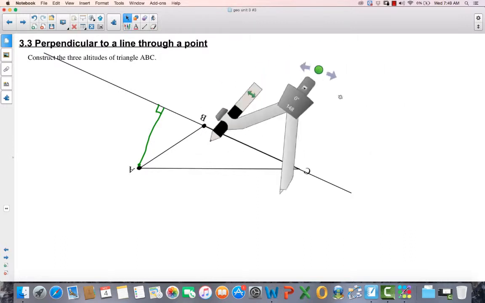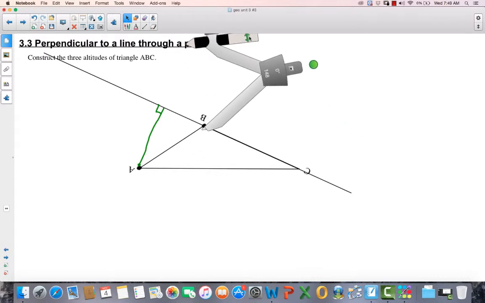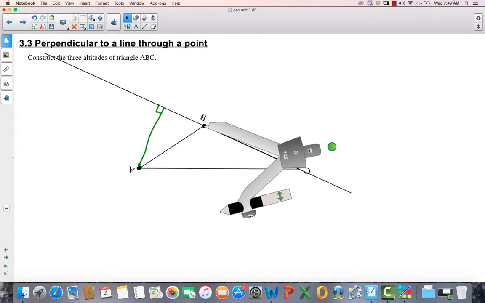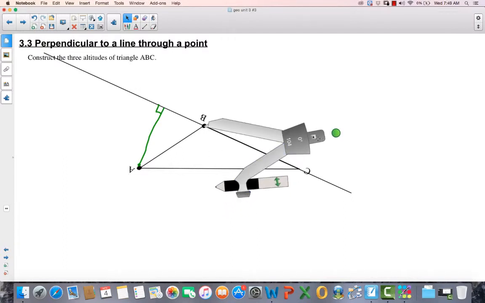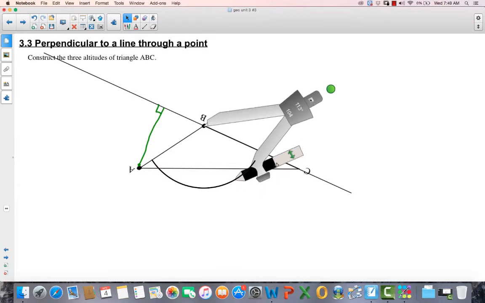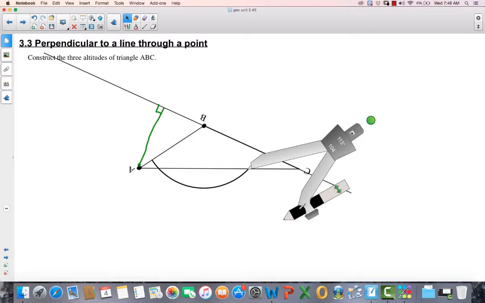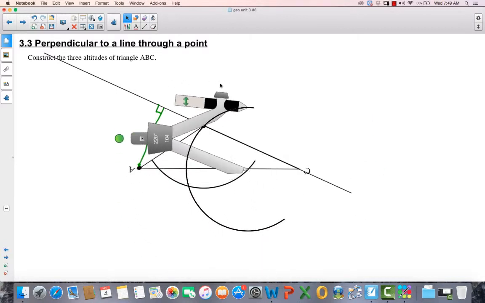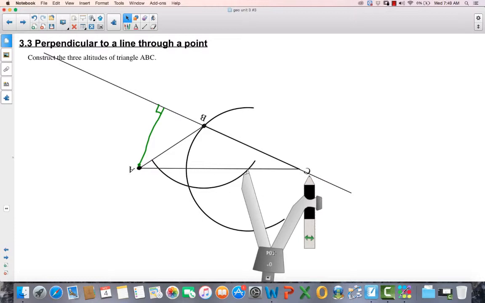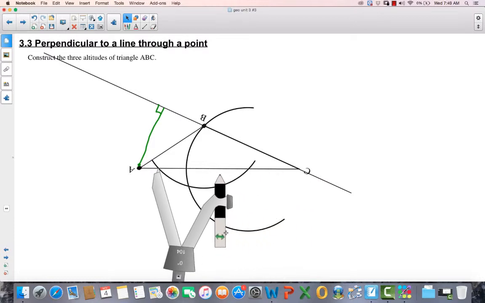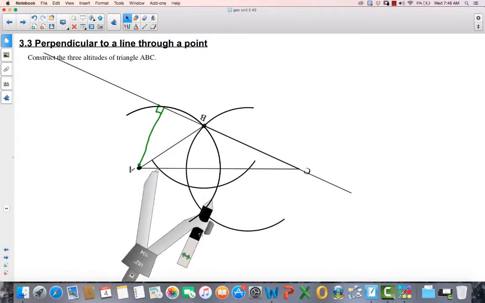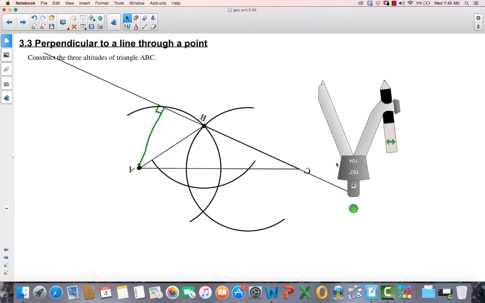Okay, so I'm going to take and, of course, center my compass at B. Okay, and I'm going to open it up so that it's going to intersect CA. And go ahead and swing arcs. Okay, and then find the perpendicular bisector. So I'll swing an arc both sides. Just like that. Okay, and then we have this altitude. So connecting up this point and this point. Okay, that forms a right angle.